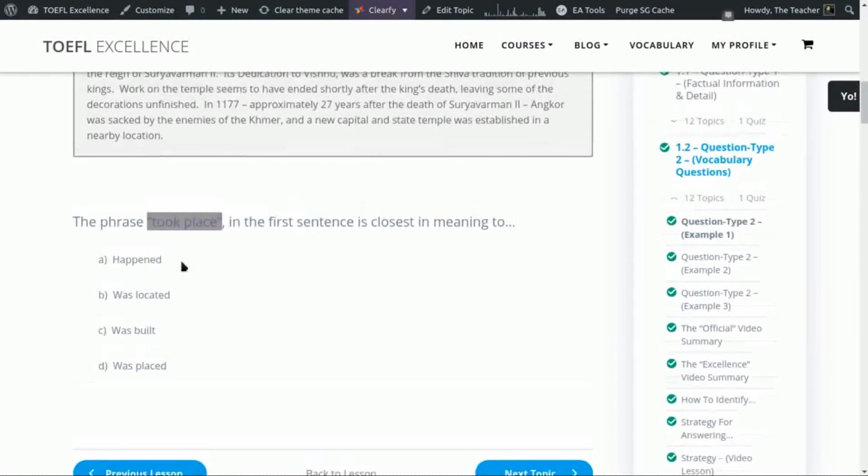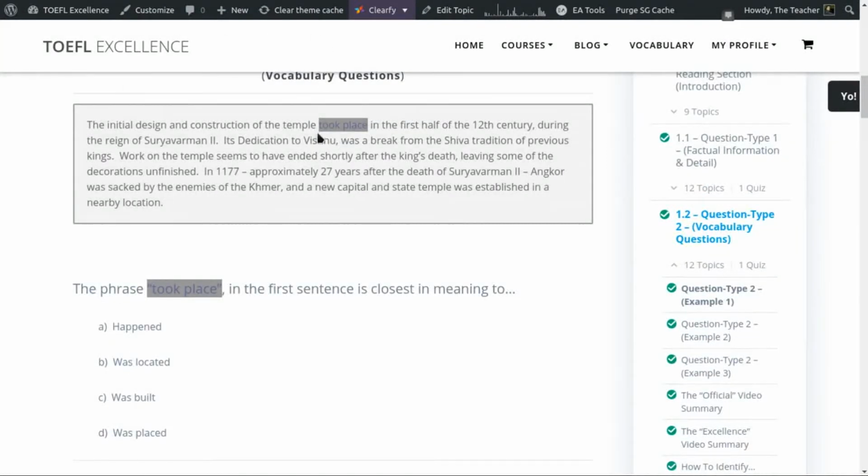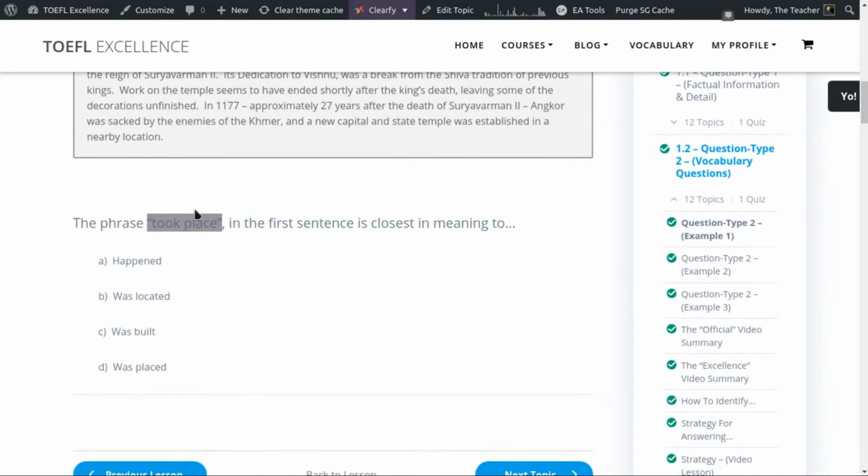Sometimes you can use the replacement method. If you still don't know for sure, you can take the word or phrase and try to replace it in the sentence to see if it fits. But in most cases, you probably will know the answer. At least you can know the answer just by doing the process of elimination.